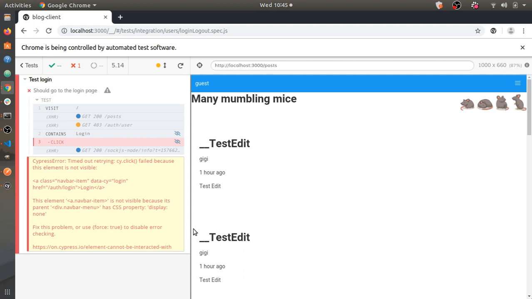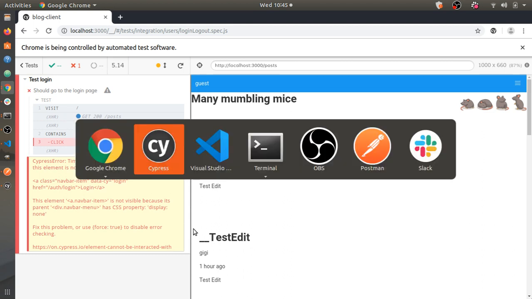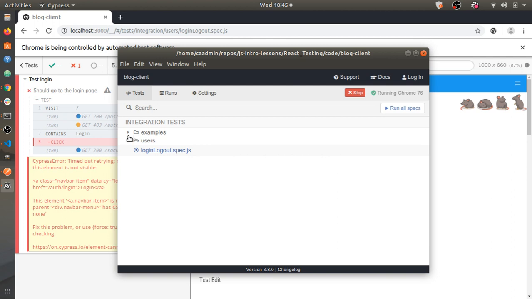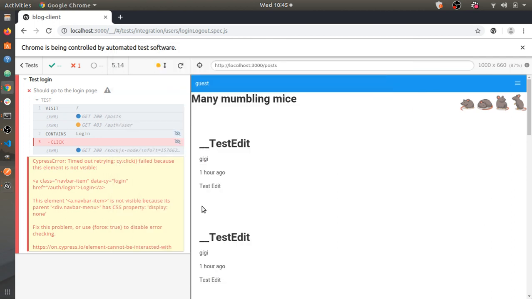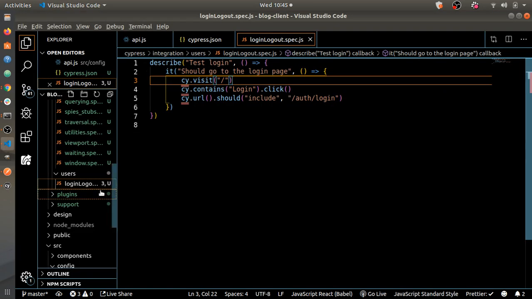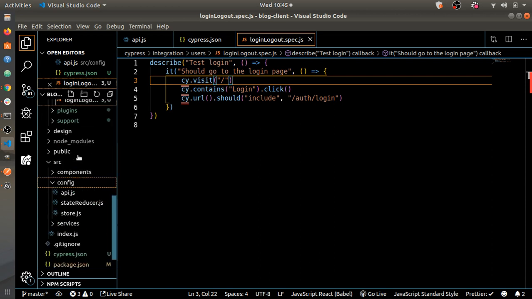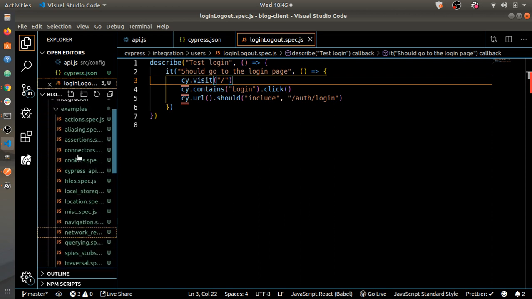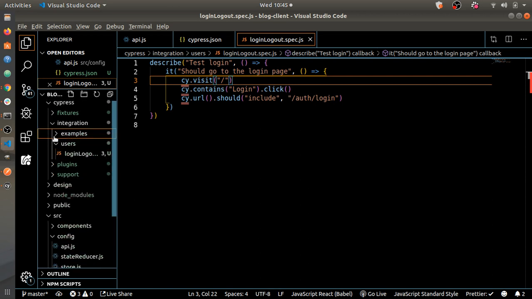I just clicked on it in the test runner. Where is it? Oh, tests, not runs. It's in tests, and I just minimized examples. It's under users. You should have a users folder under the integration folder. Okay, so make sure that in VS Code you have a users folder underneath the integration folder, and make sure you've saved it, with the file in it.